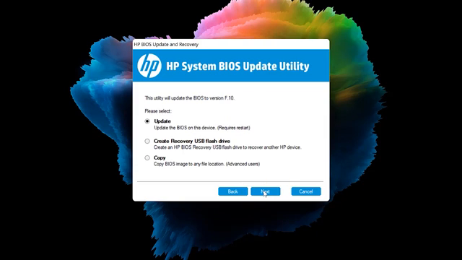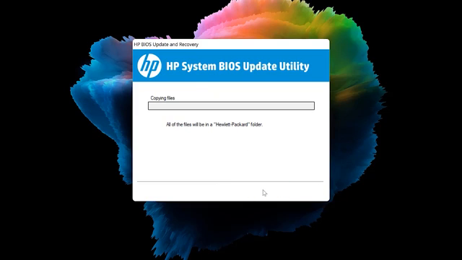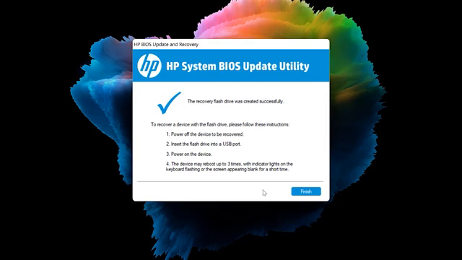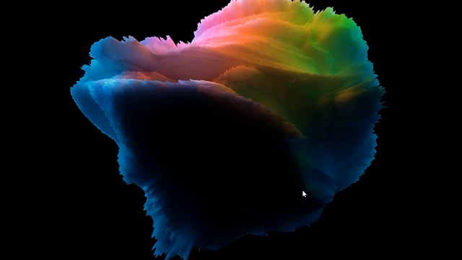Click Next. Click Create Recovery USB Flash Drive. Click Next. Select the USB drive from the list. Click Next. Wait for the BIOS files to be copied to the USB drive. A Recovery Flash Drive Was Created Successfully message appears. Click Finish. To close the BIOS Update Utility, click Cancel. The BIOS Recovery USB drive is now ready to use.